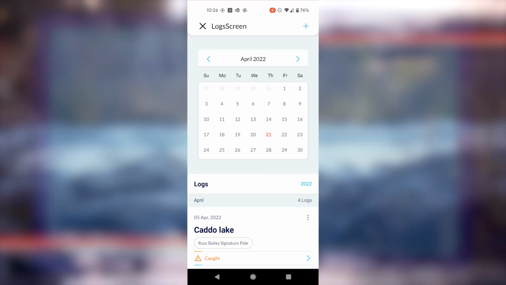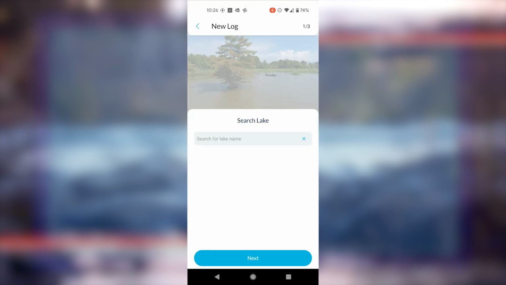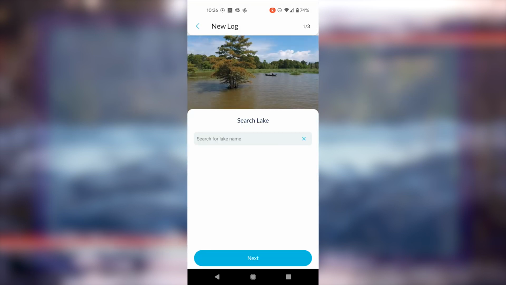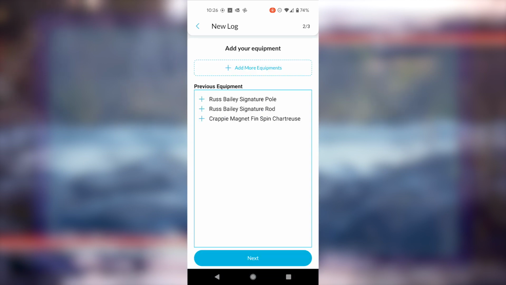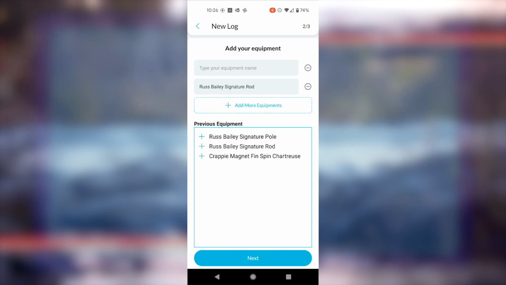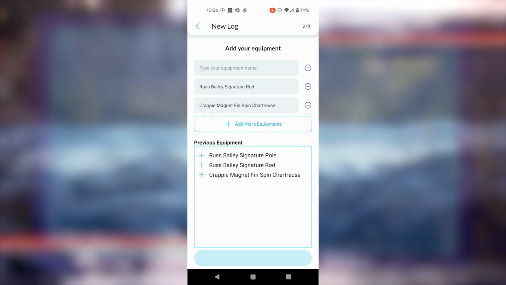So what I've done, I've just clicked View More. It'll bring you a plus here. You hit that plus, and it's going to bring the lake information. And say I'm fishing at Buckeye Lake today. So I'll punch in Buckeye. Hit next. And now it'll bring you equipment that I've used in the past, it's already going to show up here, or you can do it manually. But let's say we'll use my Signature Series rod that day, and we use some fin spins. Just that easy. We've added those.